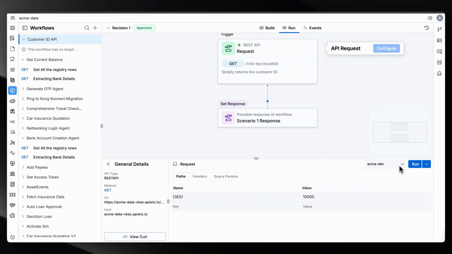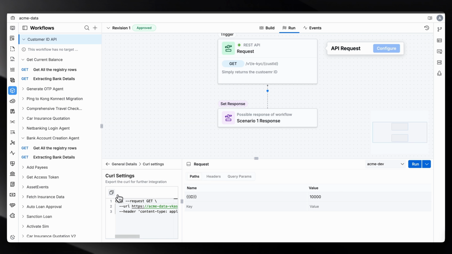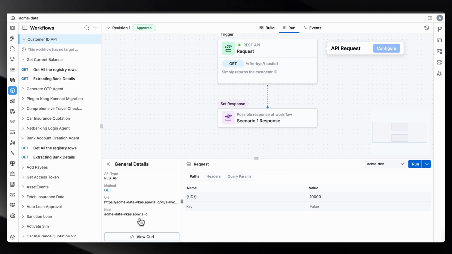As soon as I select the virtual host, I get to see a curl here. Once I put the curl, I can copy this and use the API client of my choice to trigger this request. For now, I will just trigger it from here. For running, you can just simply click on this.